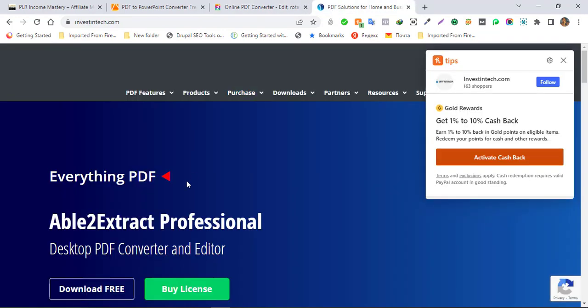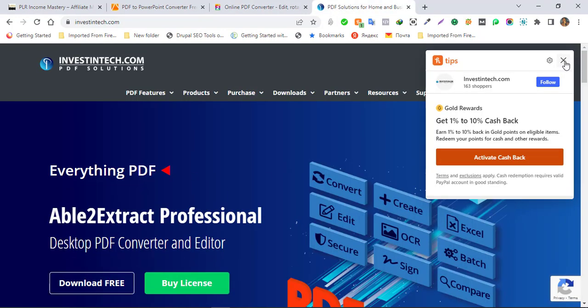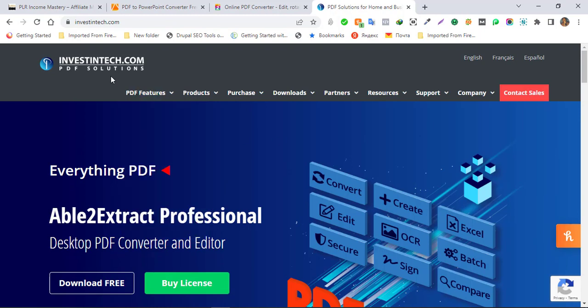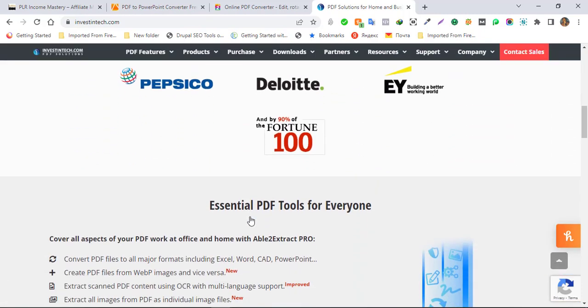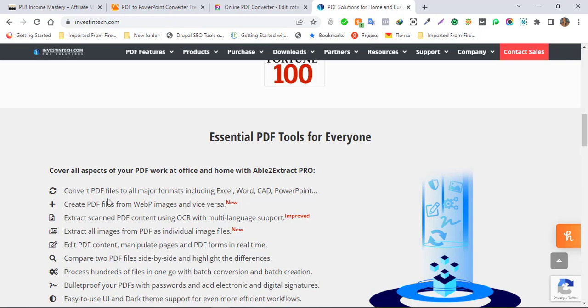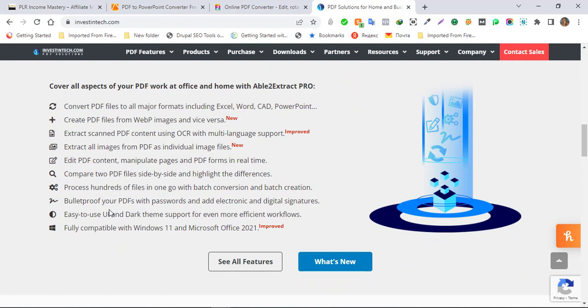And the third one on here, you see, I also love this a whole lot, the investitech.com PDF solutions. You can download it for free. You can do a whole lot with this as well. See, you can convert PDF files to all major formats, create PDF files from WebP images, edit PDF, extract images. That's extract all images from PDF as individual image files. This is cool. And as well, extract scanned PDF content using OCR with multi-language support.